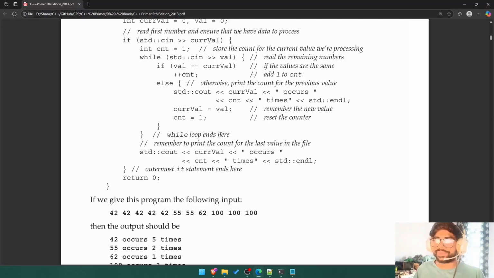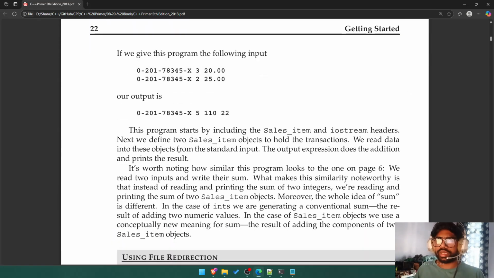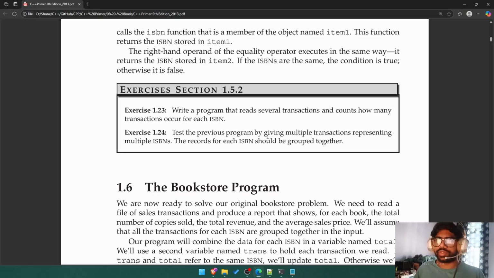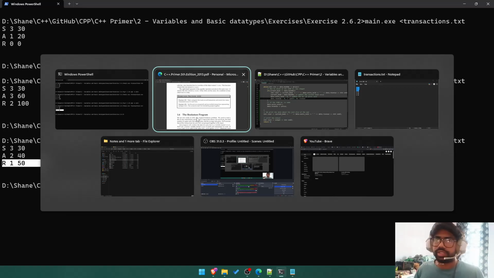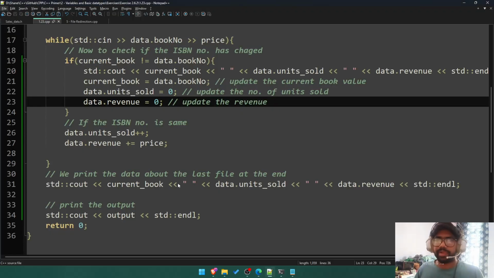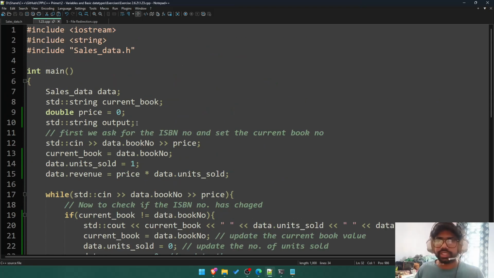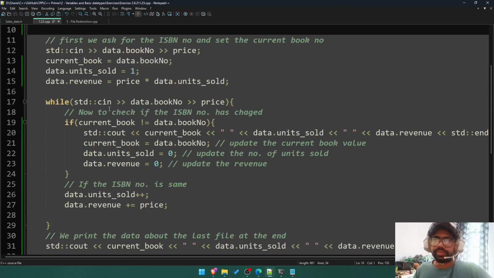Okay. That's what I want. So in actuality, I think I was actually right. That's the previous program by giving multiple transactions representing multiple ISBNs. The record for each should be grouped together. There we go. Grouped together. Okay, so this was actually 1.24. Don't print the output. We don't need the output. Show the price. So this and this.